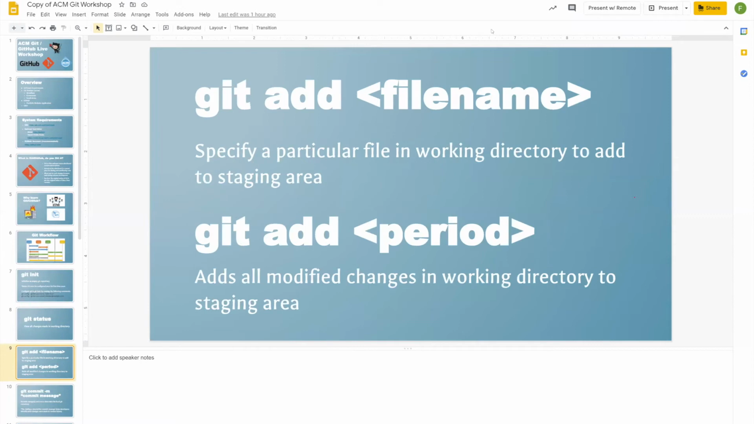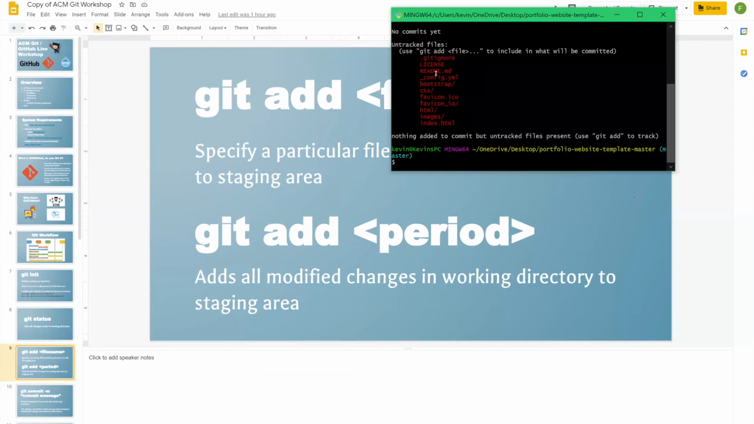So these two commands here, git add, are used to add files into the staging area. That way Git knows which files to start tracking, because right now it's not aware of these files here. So we can go ahead and add them.